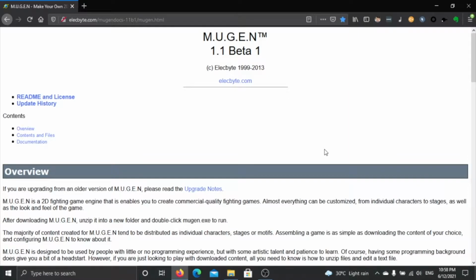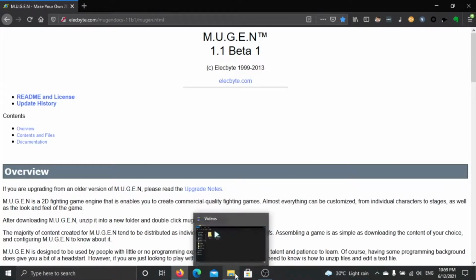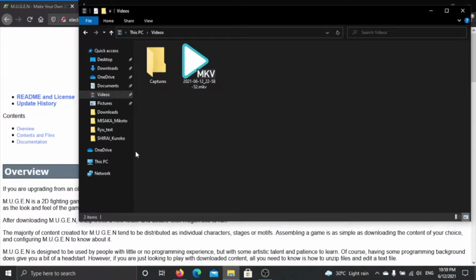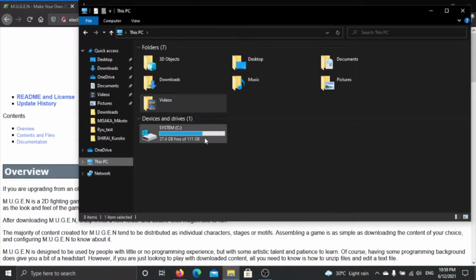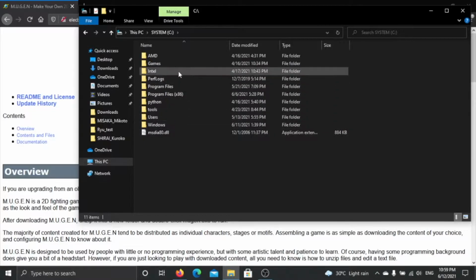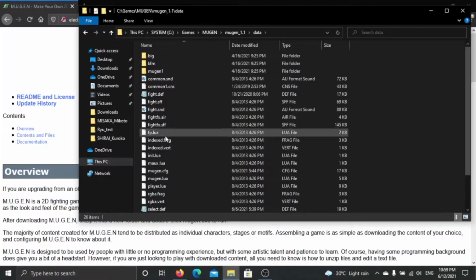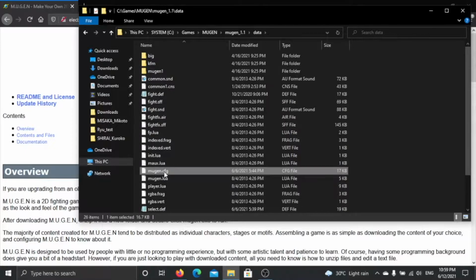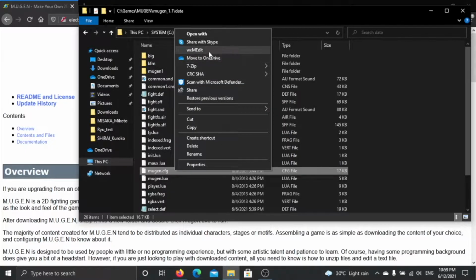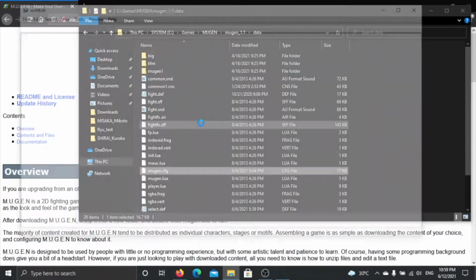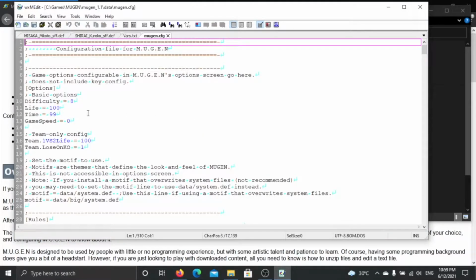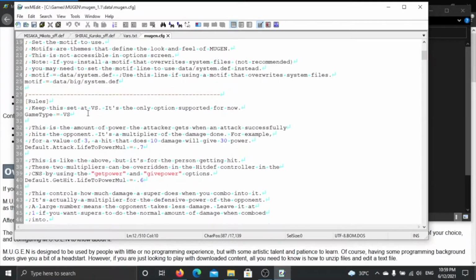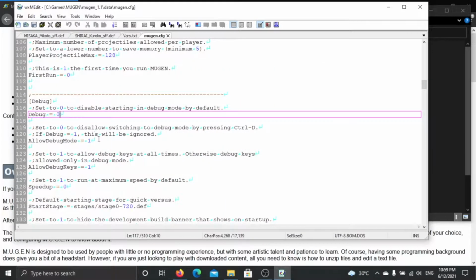Okay, before we can start writing code, let's edit some MUGEN parameters to allow us to do some development. So go to data, go to mugen.cfg, which is a text file. You can edit it with any text editor. Scroll down to debug. So keep this at 0.